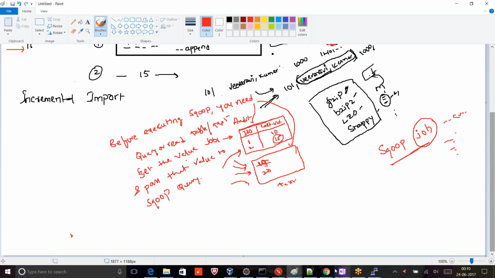Now, this is about append. What about the last modified? So in my RDBMS, I should have a timestamp column. Every time I query, first I will check the timestamp. Is the timestamp greater than the current timestamp? Based on that, it will import.